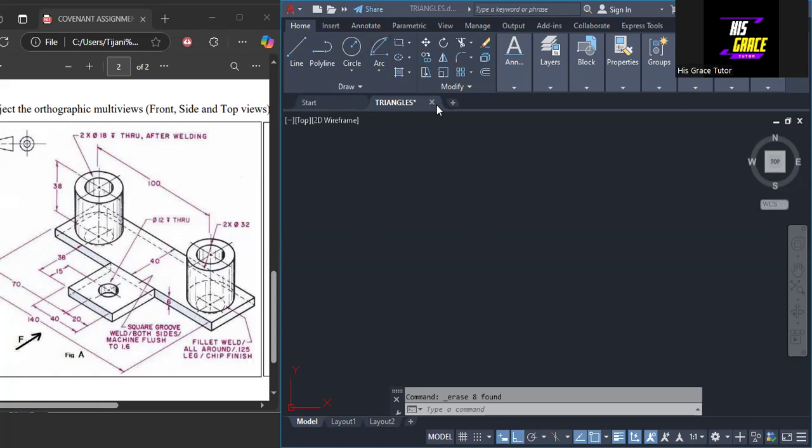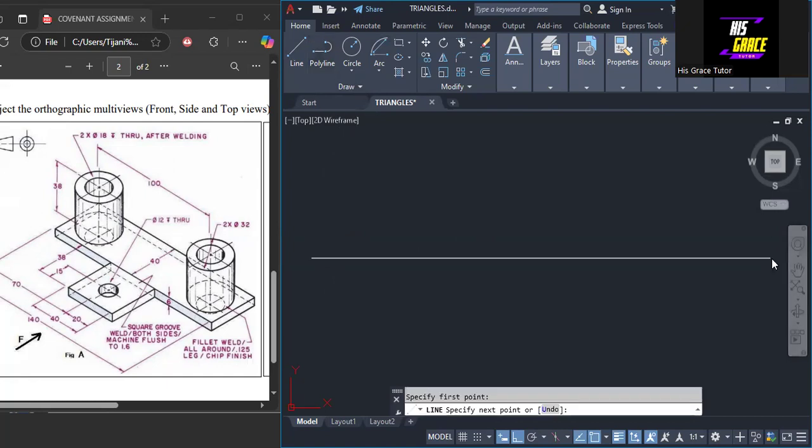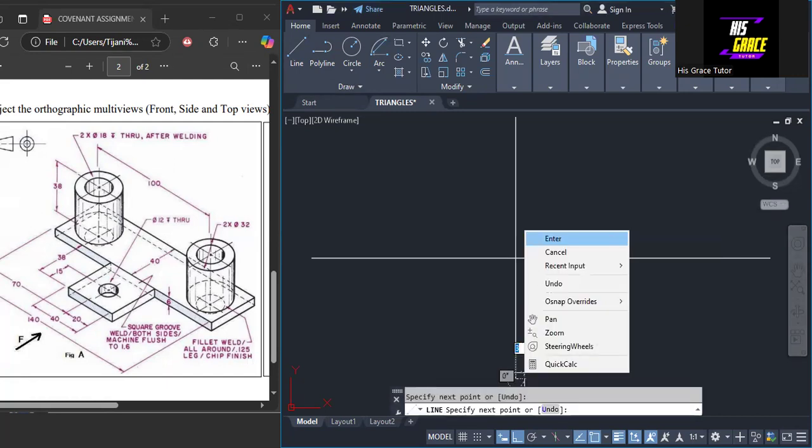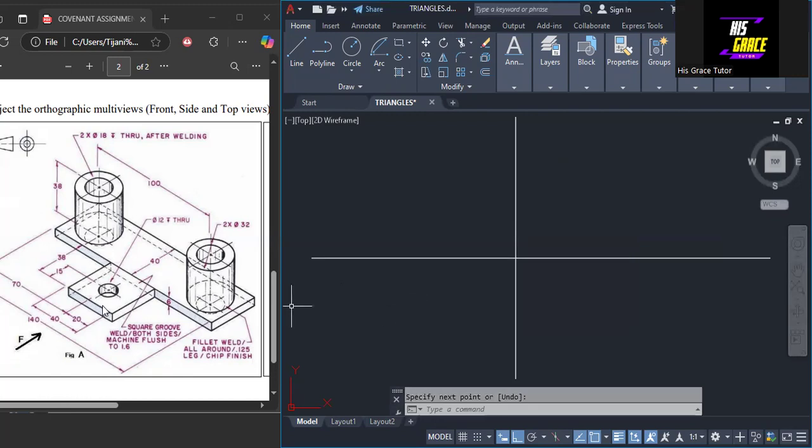The first thing that I'm going to do, I will click on line, and I'm going to draw a horizontal line like this of any length. Then I'll repeat the line and draw a vertical line somewhere around here like this. The next thing that I'm going to do is that I want to get this distance 40. This is the midpoint now. I want to get the distance 40 from here to here.